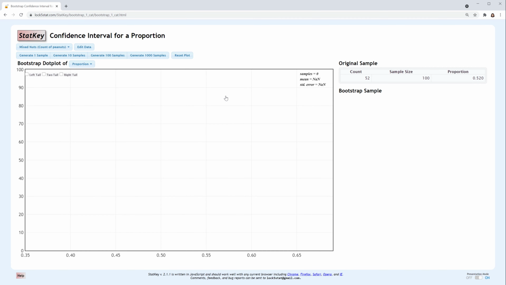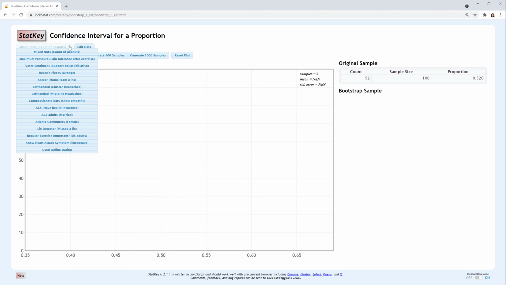StatKey has some data sets built into it. When you first go into bootstrapping for a single proportion, the default is the mixed nuts counts of peanuts dataset. This application was built by the Locks. This is a dataset that they use in their textbook. If you click here, you can see all of the datasets built in for a single proportion. In this course, we'll often use our own datasets.